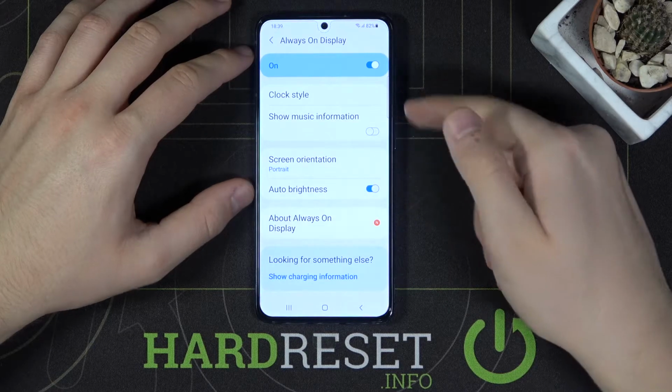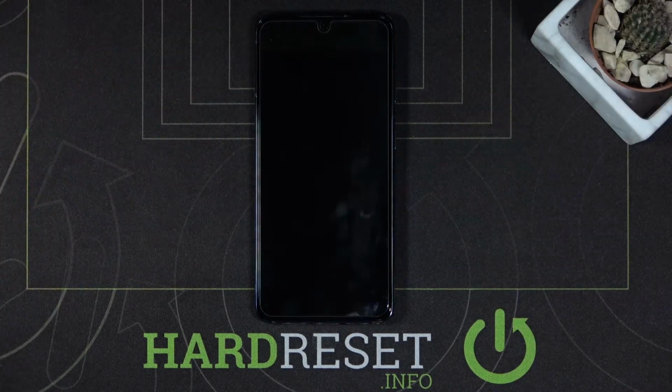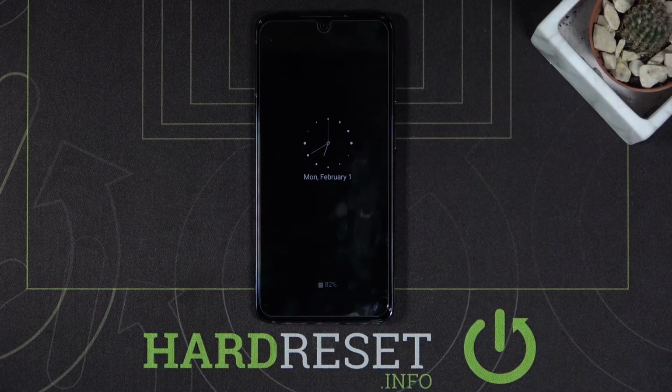And right now, let's try how it looks on the Samsung Galaxy S21. So click here to lock the device. And as you can see, that's how we can turn on Always on Display on the Samsung Galaxy S21.